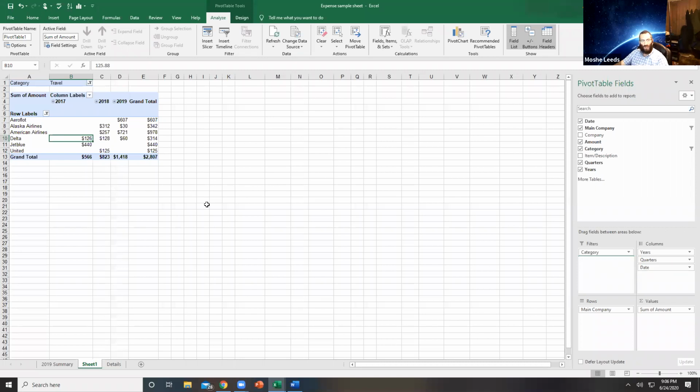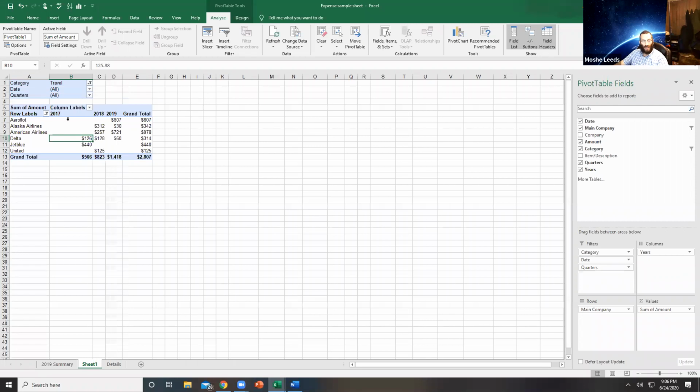So I could clean it up a little more and move the date and the quarters to my filters. So now I just have 2017, 2018, 2019. And there I have my totals. So I have my totals for 2017, I spent 566, 2018, 823, 2019, 1418.